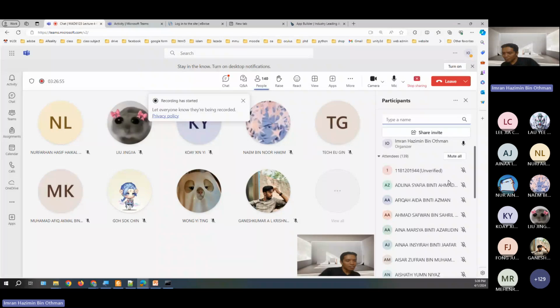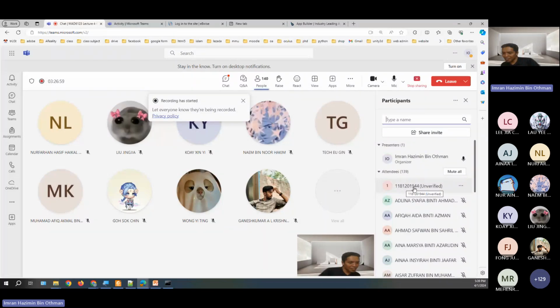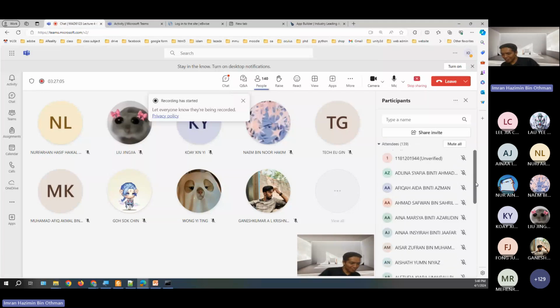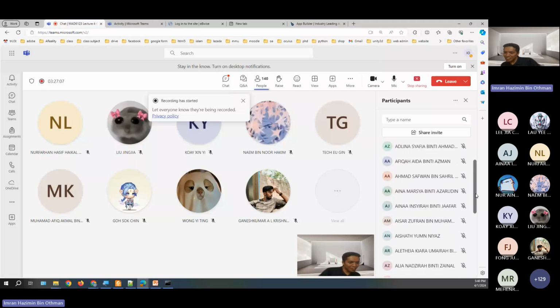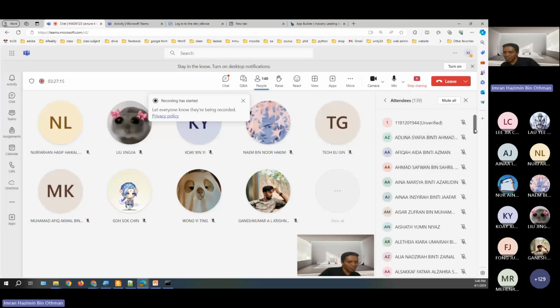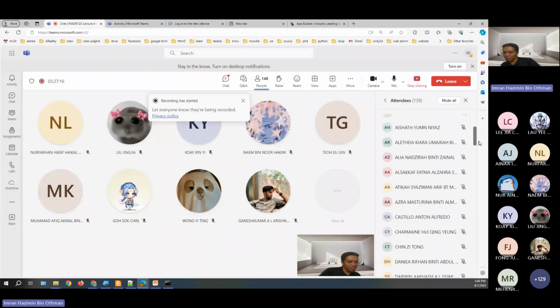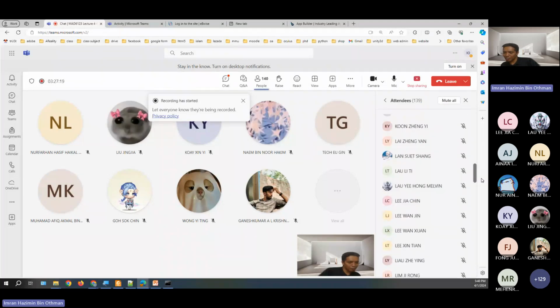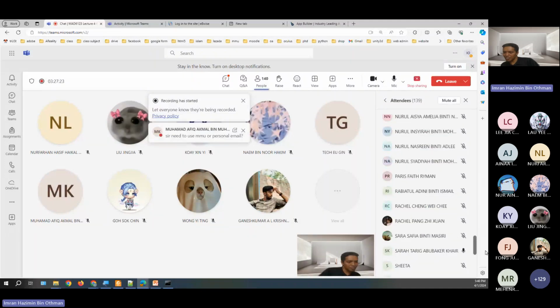Let me scroll through. So this ID 118, who is this? Unverified. Can you say something? Who are you? 118 12. Okay, if your name doesn't appear, is unverified, or you are using another account other than your MMU account, you have to say something in the chat. So later I can check the chat. What is your real name? Okay, I think most of you use MMU account. Unless you can log in, say something in the chat. Who are you?